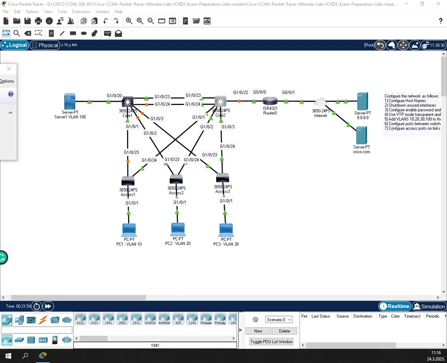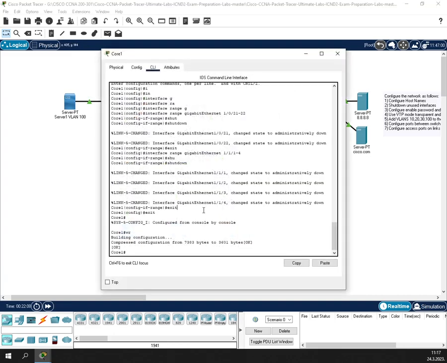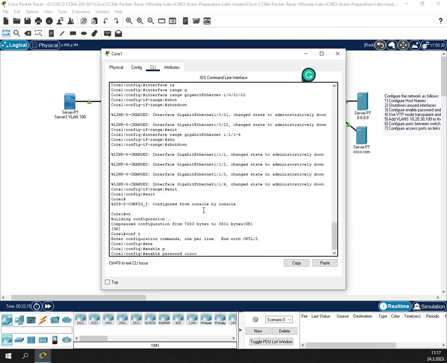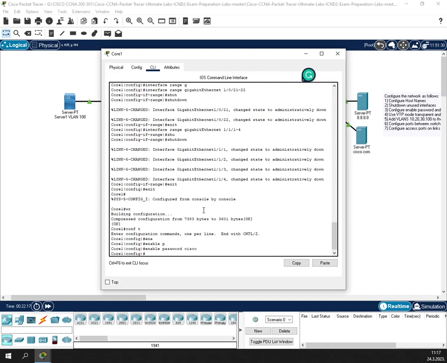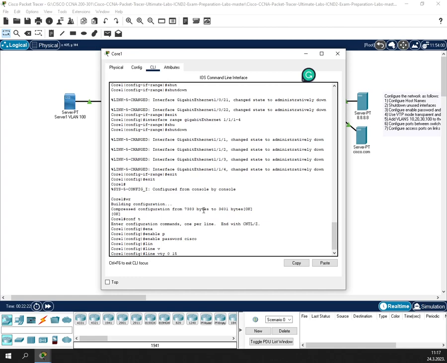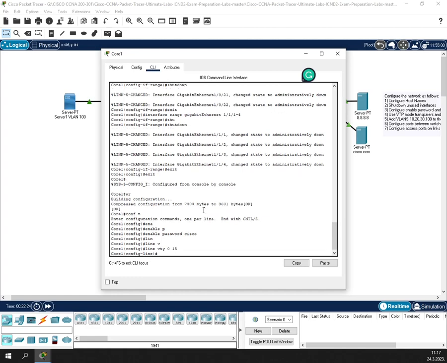Now we will set up the password for enable and VTY. So how we will do it? I will again go through core 1, access 1 to 3, and to the end the router. So this step is also an easy one. So go to configuration mode, enable password Cisco, and line VTY we will set 0 to 15, for example.